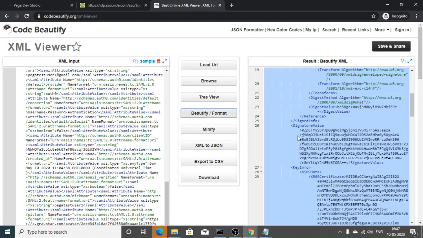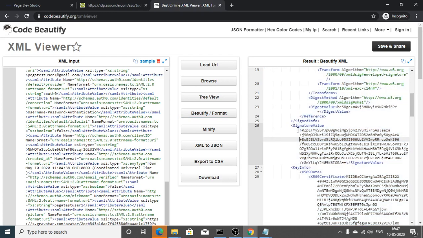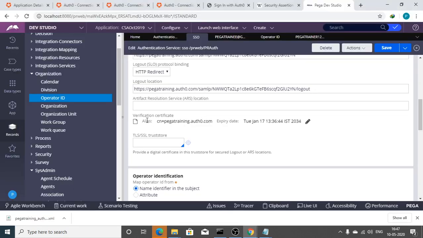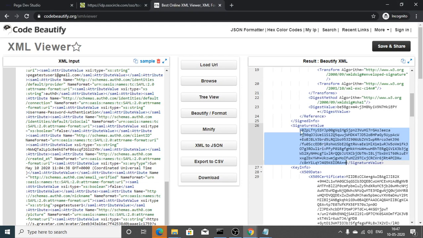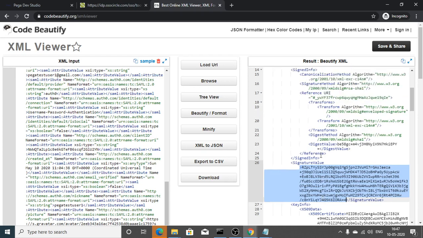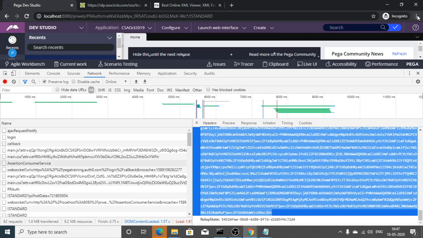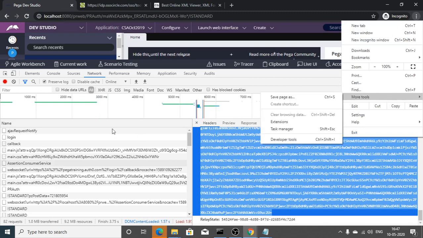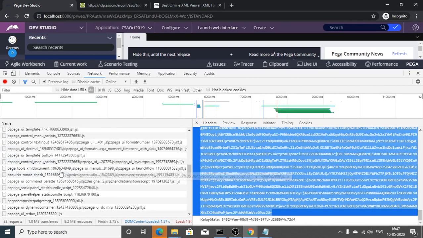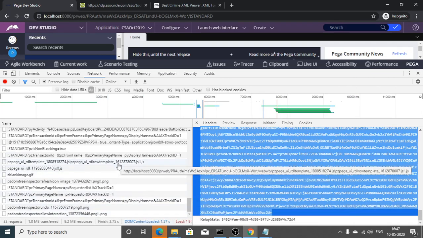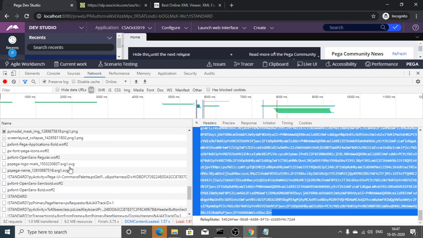This is the signature which is validated when Pega receives this SAML token. It will validate this signature using the certificate. So where does this certificate reside? This is the verification certificate. The certificate will be used to verify the signature. Okay, that's it. You can see all the SAML tokens by using the developer tools with preserve logs, to see all the SAML request and response tokens exchanged between Pega and the IDP provider.